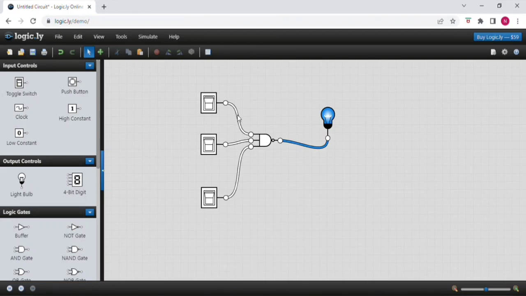When the input is 0, 0 and 0, the output will be 1. When the input is 0, 0 and 1, the output will be 1. When the input is 0, 1, 0, the output will be 1. When the input is 0, 1 and 1, the output will be 1. When the input is 1, 0, 0, the output will be 1.